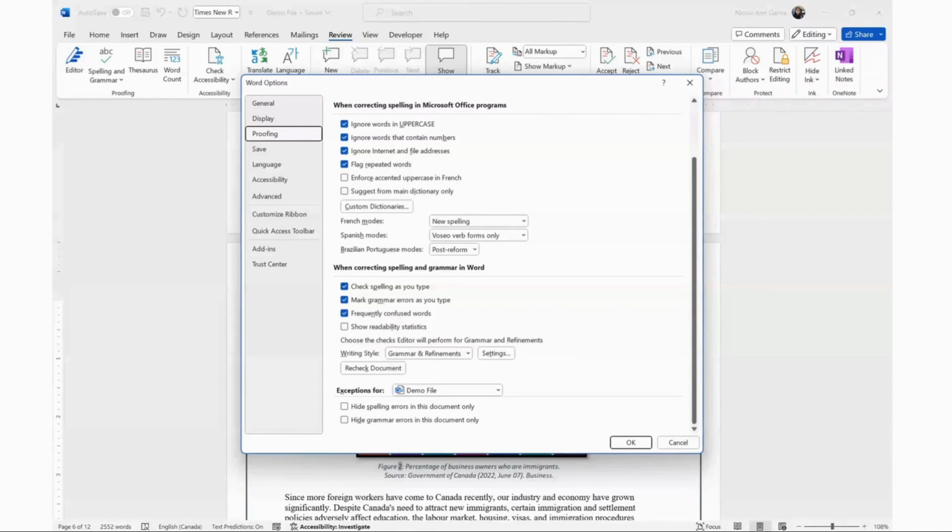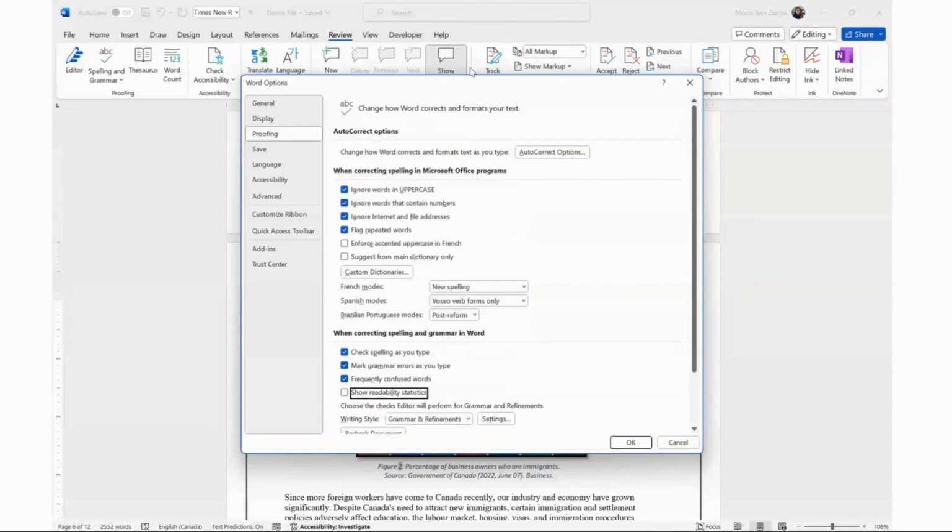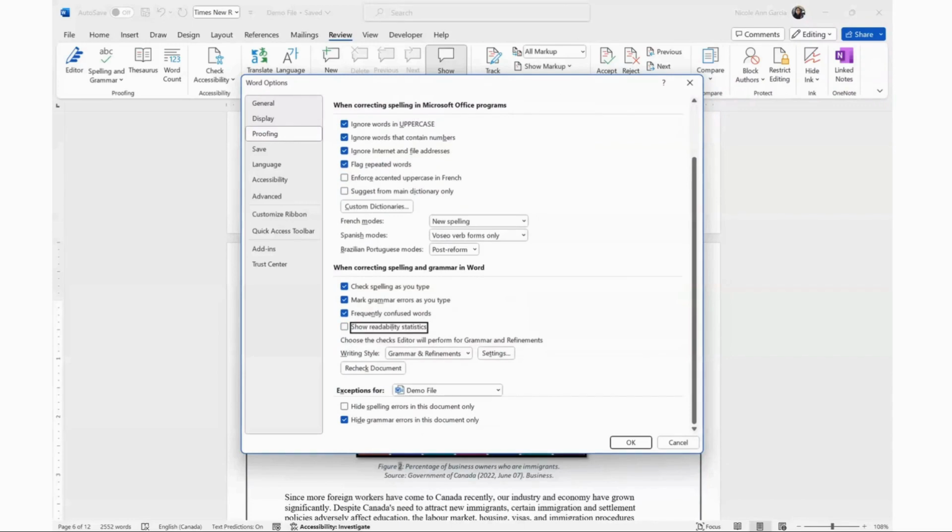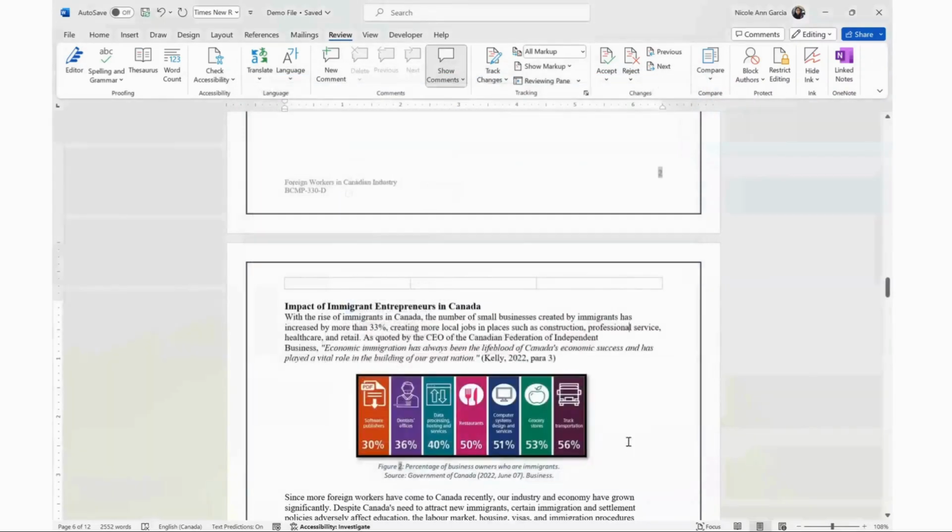So for example, you can either uncheck or recheck this spelling as you type and check the grammar, or check show readability statistics. You can also hide spelling errors in your document only or hide grammar. So let's try checking that and unchecking this. And once you change some of the features in here, you can click OK.